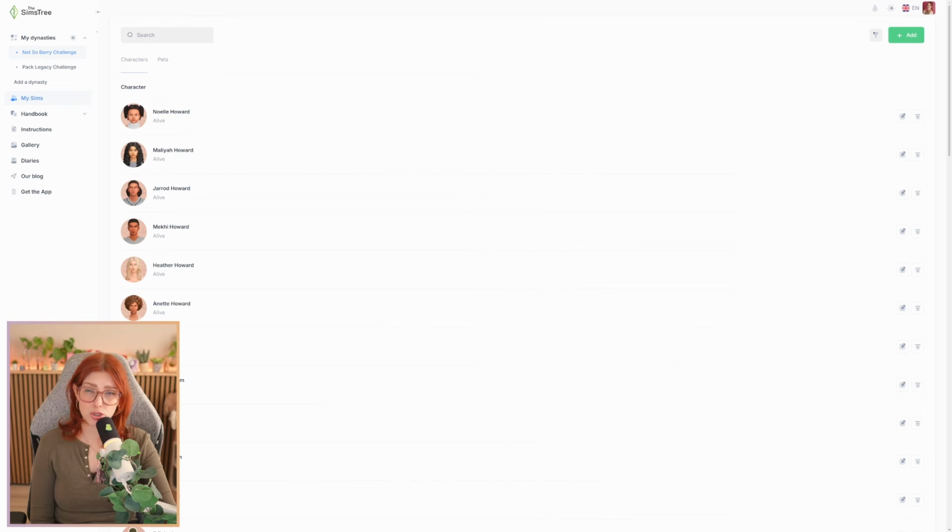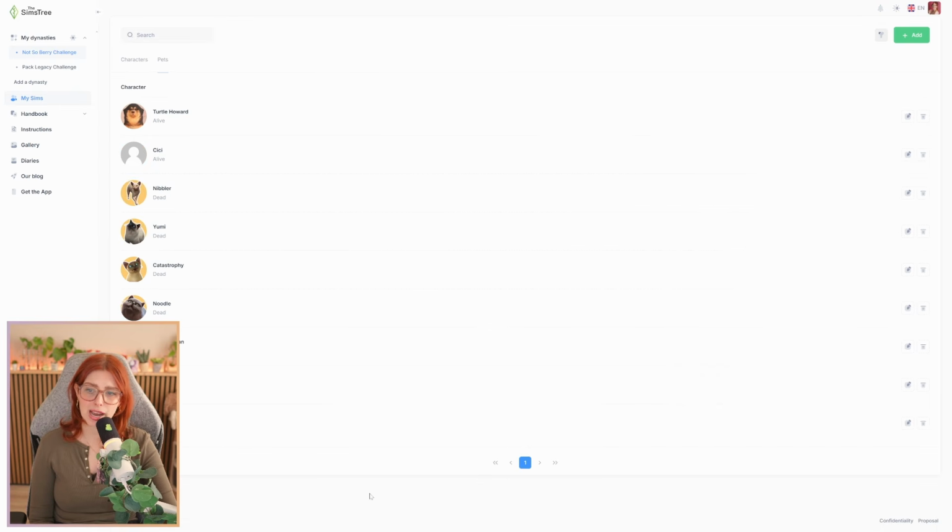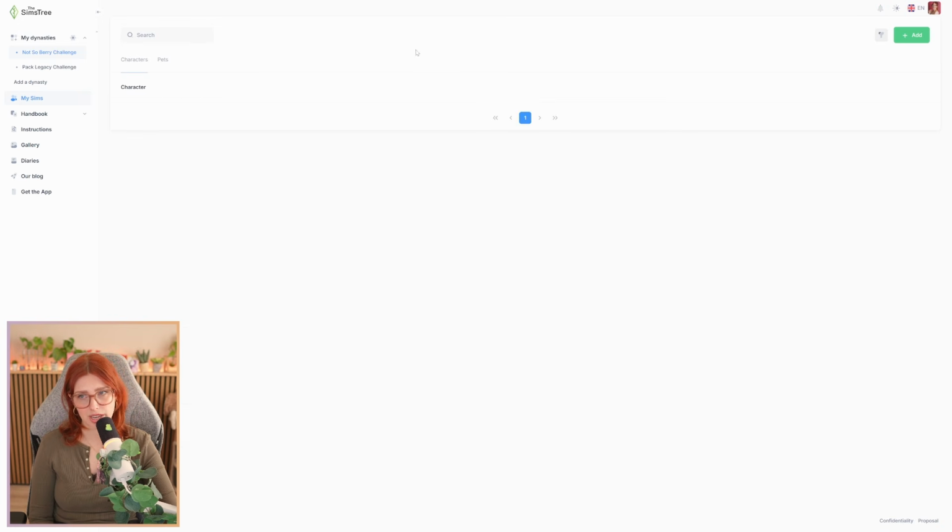You can also search up here. If you have a whole long list of characters, because this goes across all your family trees, so over time it's going to grow quite a lot, you can easily search for your Sims. And there's a separate tab for all of your pets, because you can add them separately and link them to different Sims as well.